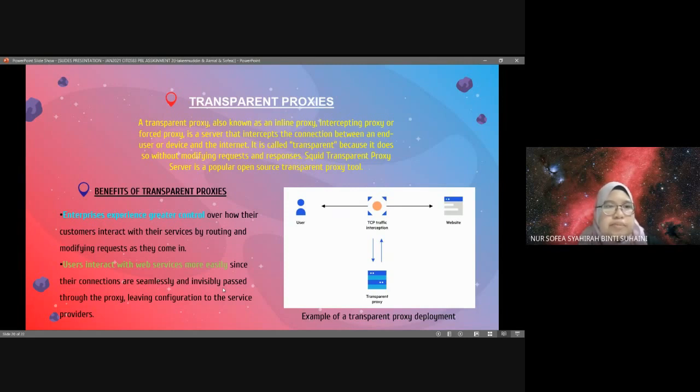Number one, enterprises experience greater control over how their customers interact with their services by routing and modifying requests as they come in. Second, users interact with web services more easily since their connections are seamlessly and invisibly passed through the proxy, leaving configuration to the service provider.